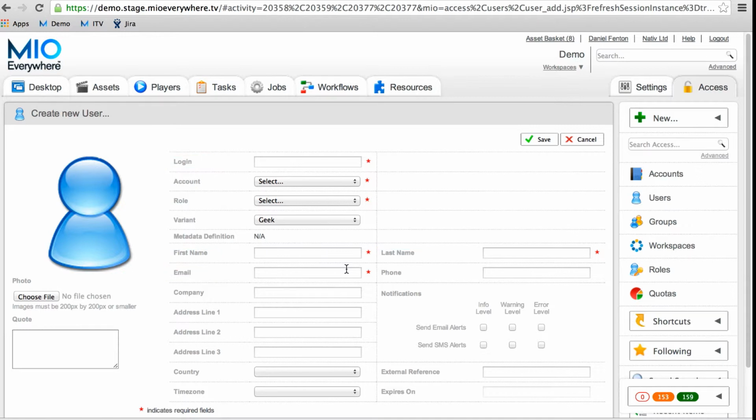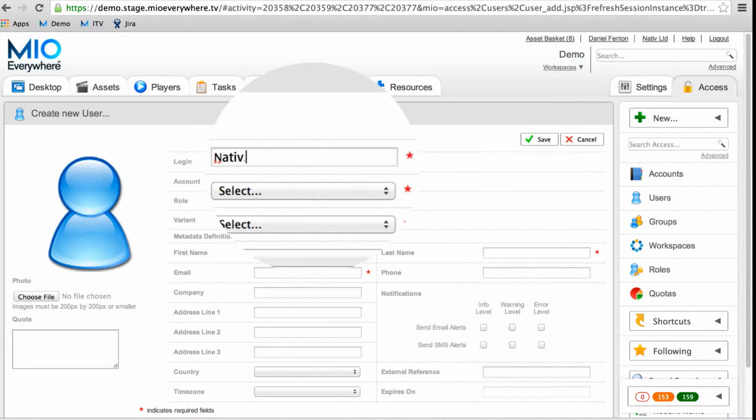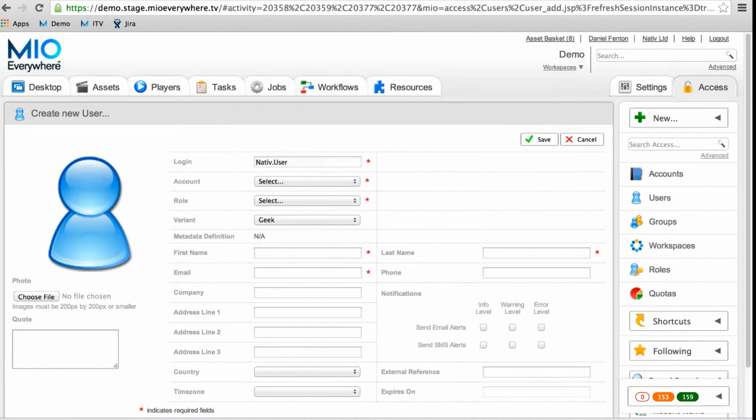It is a good idea to create a template login credential, for example, a first name dot surname. So for example, I can create native dot user. This will help you to remember the login credentials for every user profile that you set up.